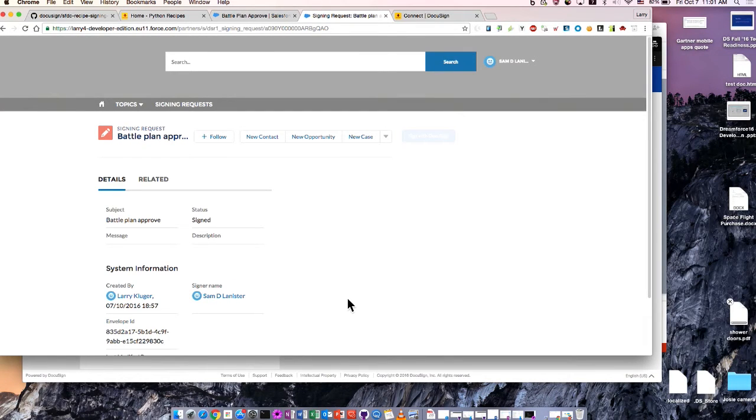So what you saw there is a demonstration of embedded sending and embedded signing. Did you like that? Was that good? And all the sources available.